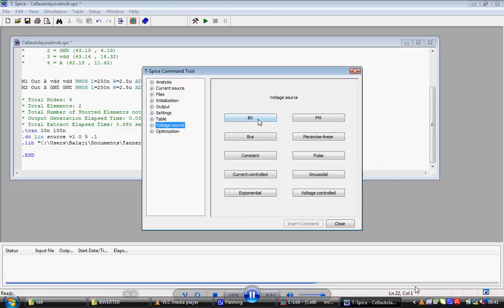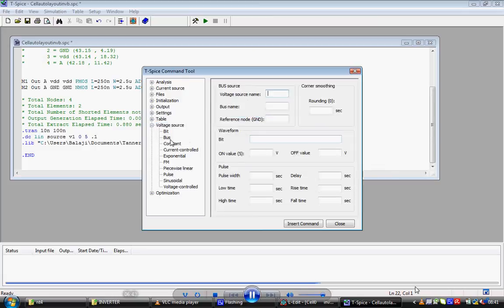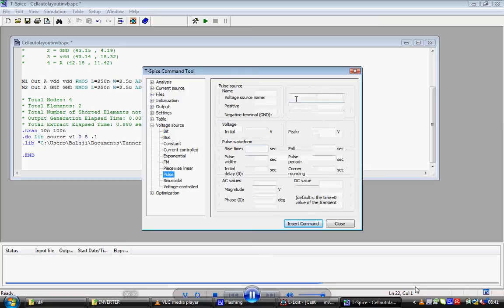Voltage source, take bus here, not bus, bit, pulse, you can take it either pulse or bit. So here we are going to take pulse. Voltage source name V1, positive will be input, negative will be ground. Initial voltage 0, peak voltage 5, rise time 1 nanosecond, fall time 1 nanosecond, pulse width 10 nanosecond, pulse period 20 nanosecond, insert command.